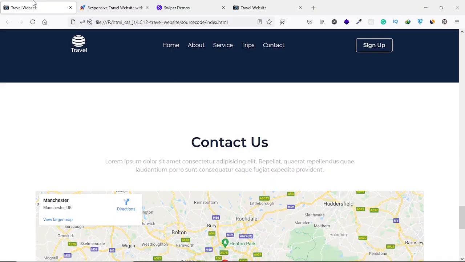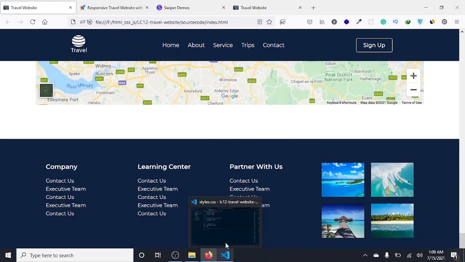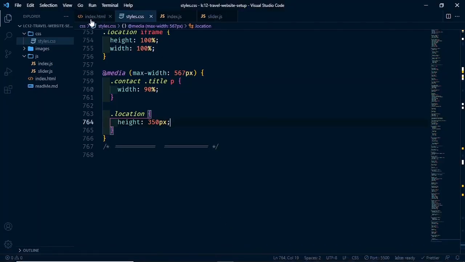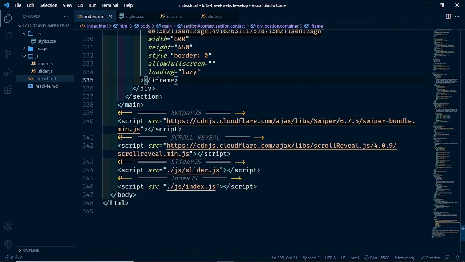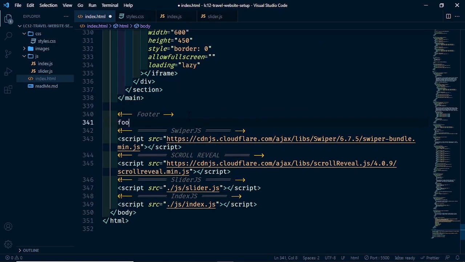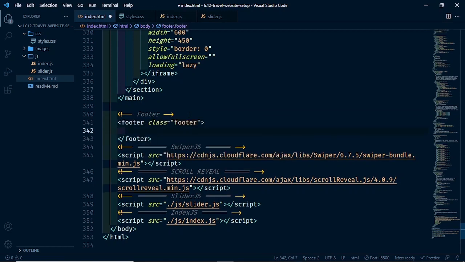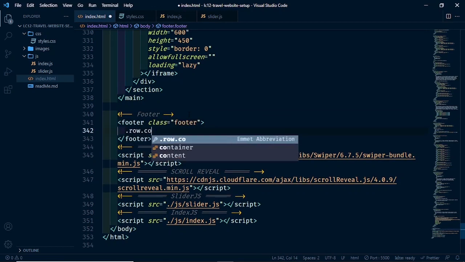Now let's go to the next section, which is the footer. So let's go to our text editor and go to your index.html. Then below the main element, let's have our footer. So footer. Alright, so let's start with our footer tag. So footer, let's also give it a class of footer. Then within this, we are going to have a row and also our container class.